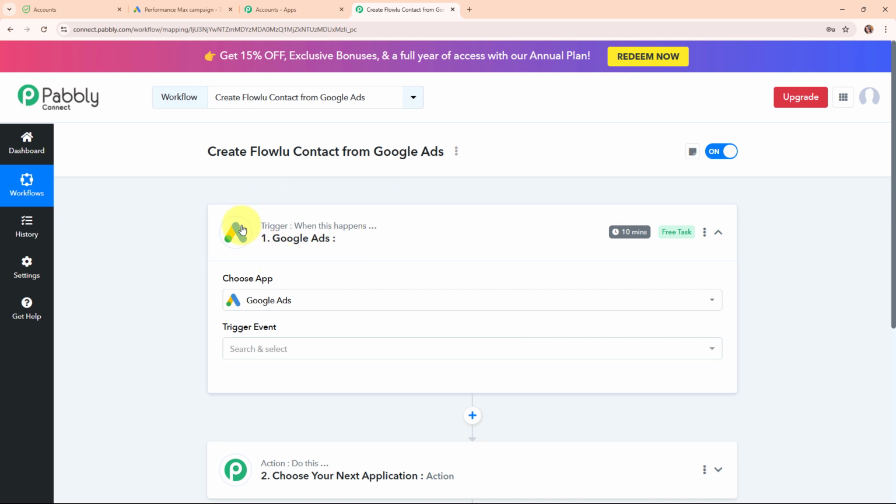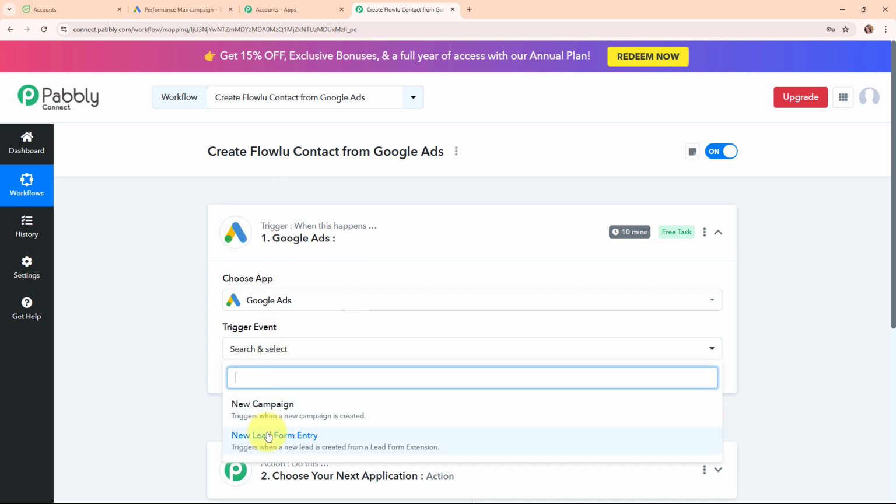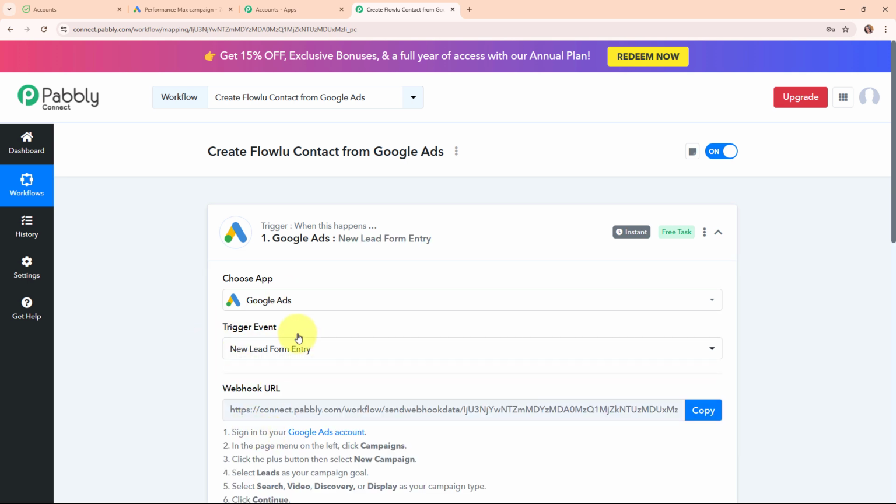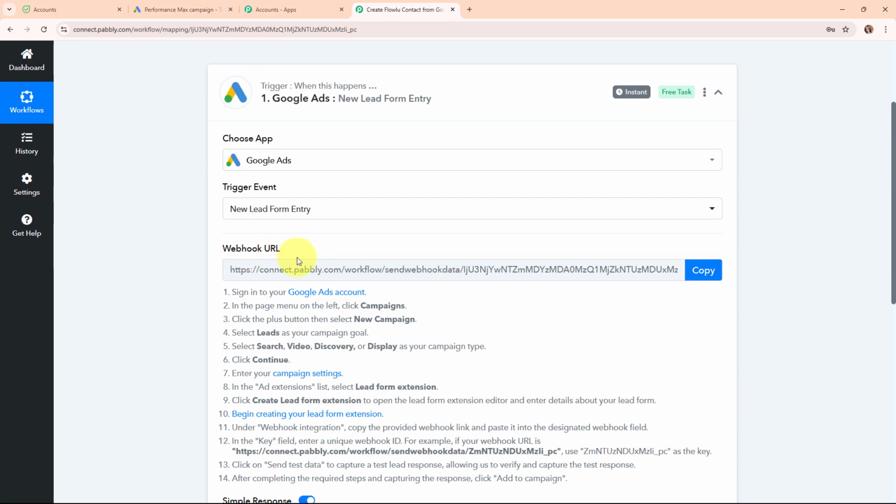So here in my Google Ads trigger step, I'm going to select my trigger event as new lead form entry, so that when you receive a new lead form entry through Google Ads, then automatically Pabbly Connect is going to capture the response, or you can say this entire workflow is going to get triggered. And now here after selecting my trigger event, you can see I've received a webhook URL. So here I'm going to use this webhook URL to connect my Google Ads with Pabbly Connect.